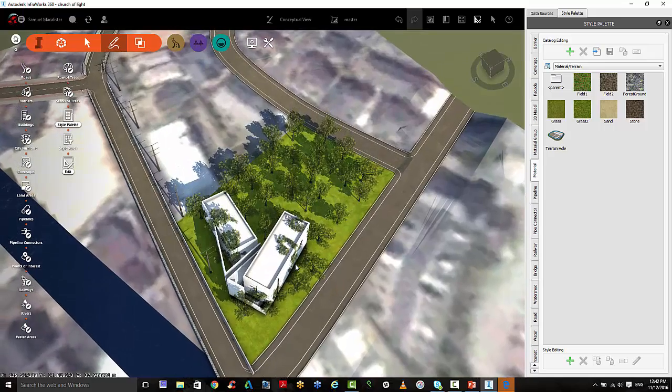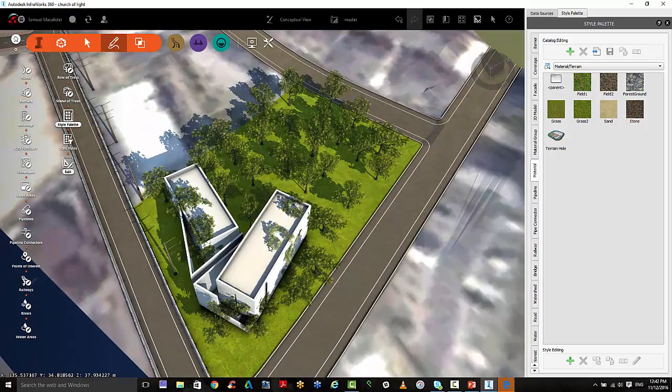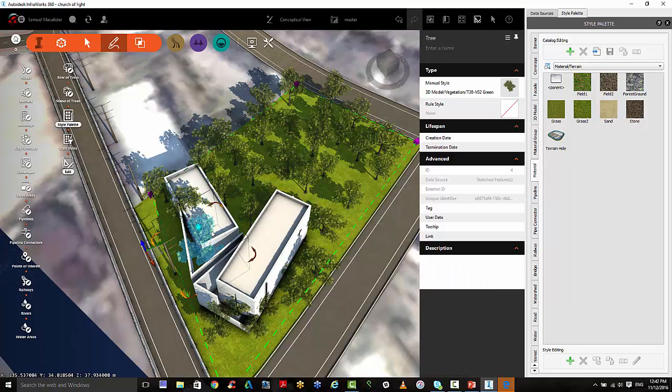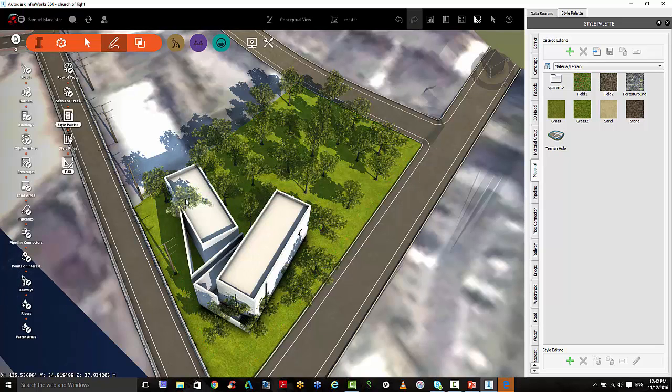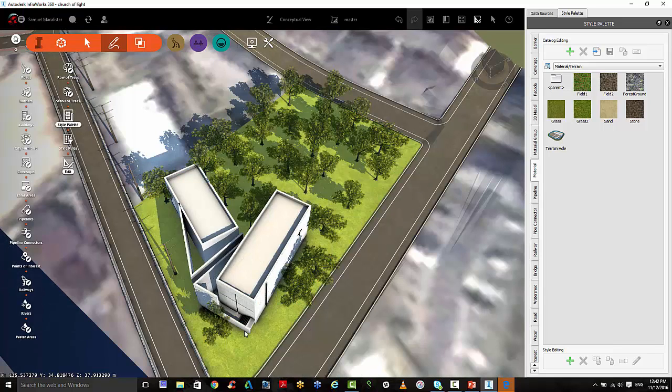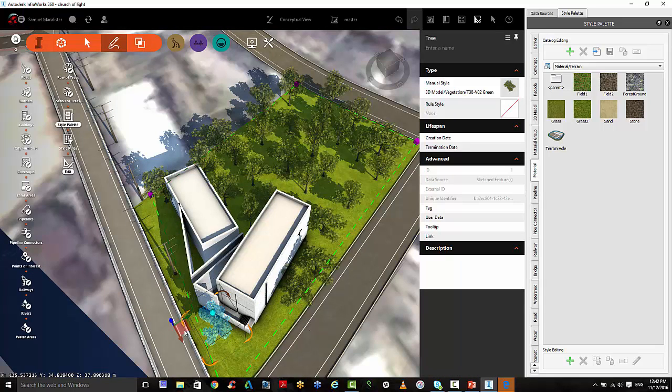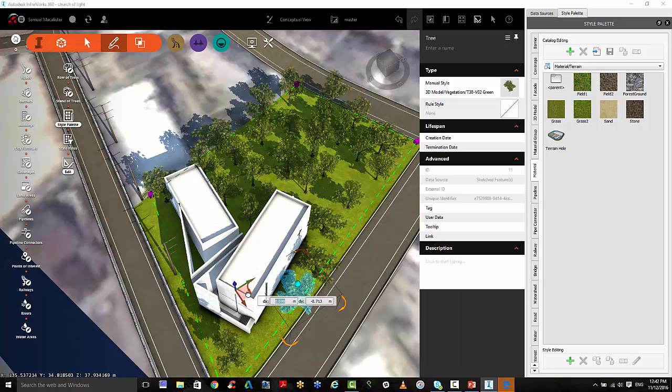And for anything that is inside of the model that you don't want to have, you can just select them independently and delete them out, or you can move them independently as needed to suit.